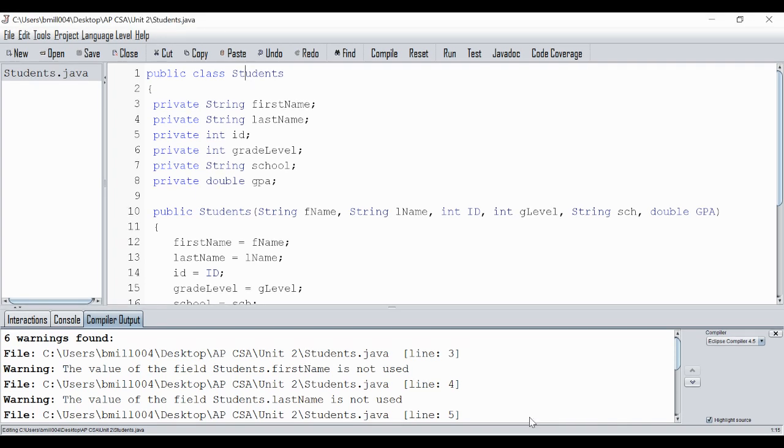Okay, you guys have started to work on Unit 2, which talks about objects, which are instances of classes. So I wanted you to see the background of a class, and we're going to create some instances or some objects based on this class.